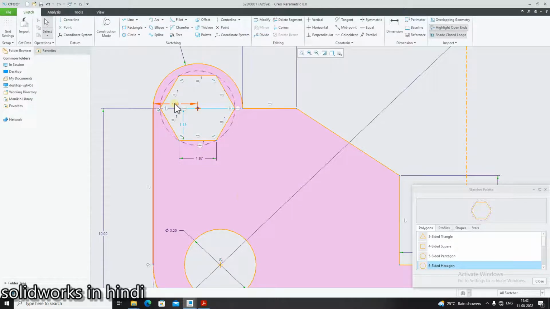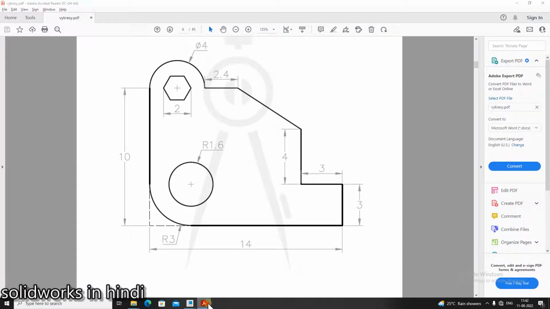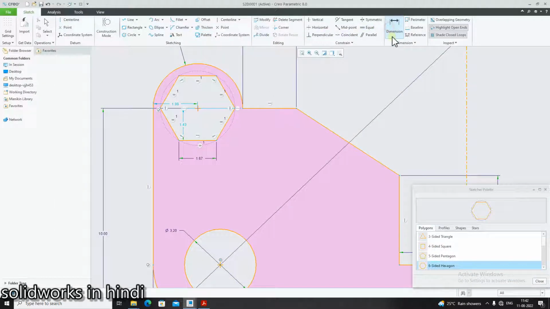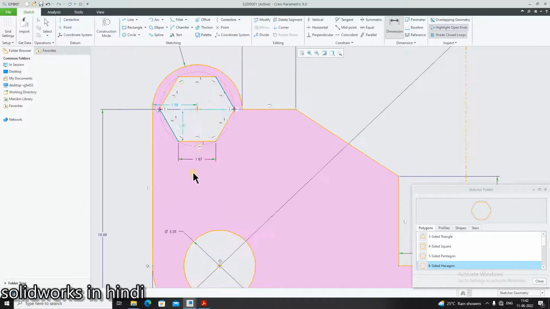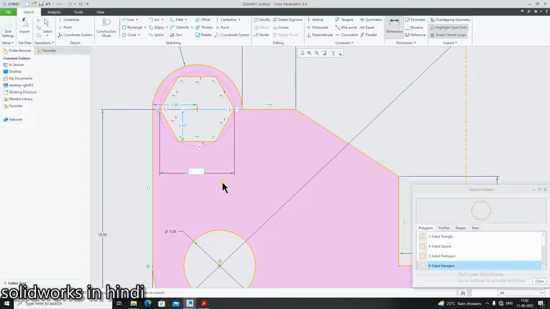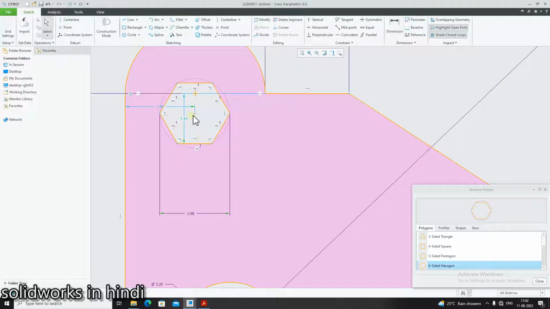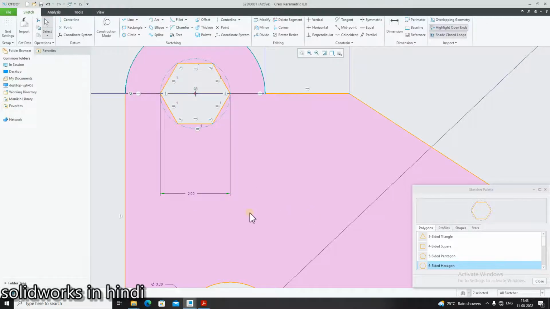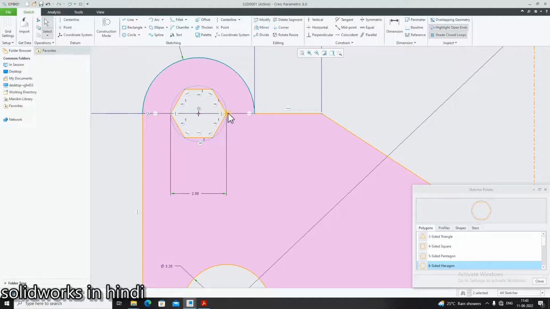Okay, we will give this dimension is 2. So click on dimension, click on this point, click on this point and give the dimension. Delete these dimensions and give 2. This point and this point will coincide. So automatically all the things is ready now.